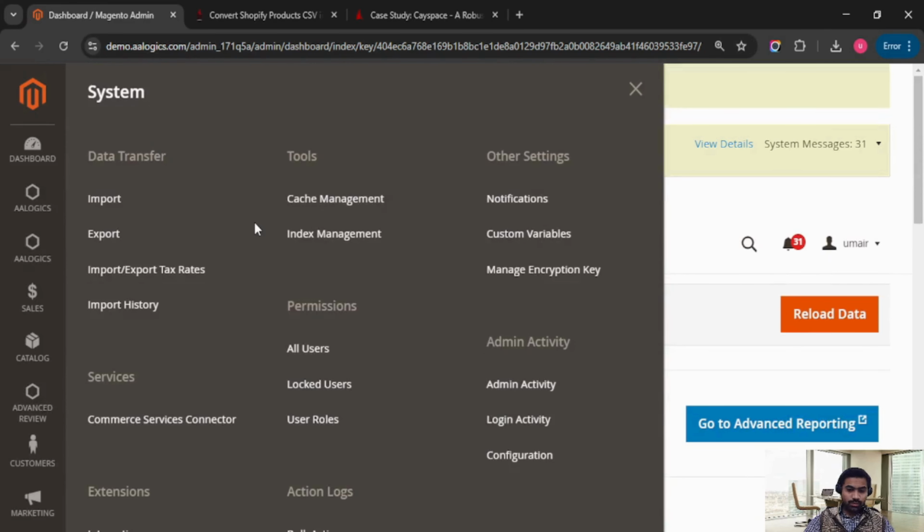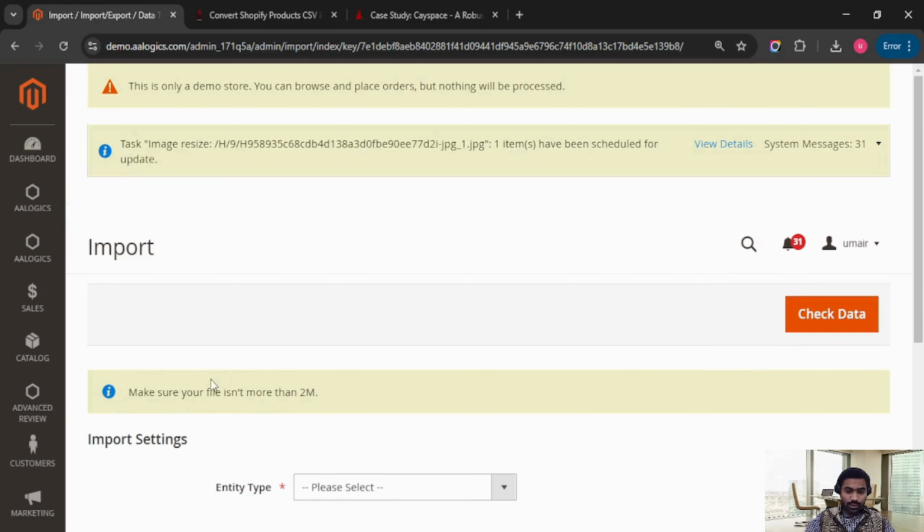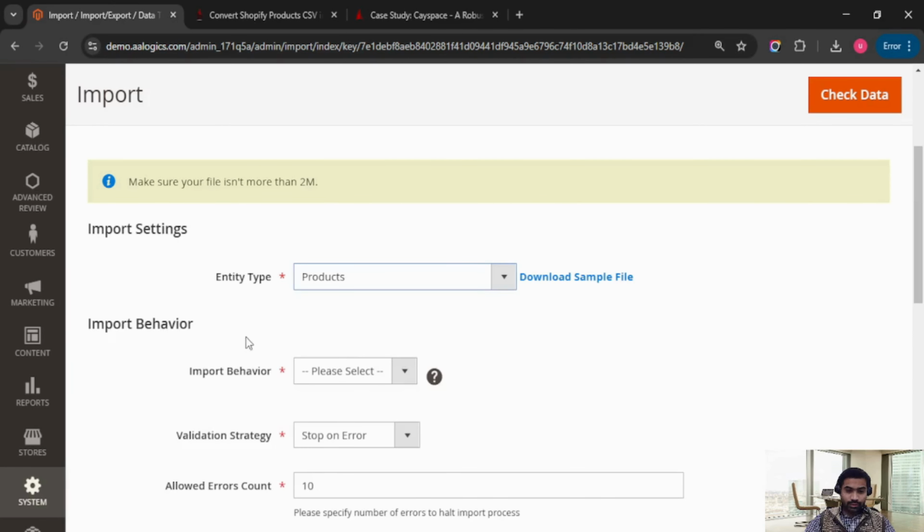and here at the top you will click on import button. Simply click the import button. Now this will bring up the interface in front of you. The first section is import setting. Simply select the entity type, which is usually products.